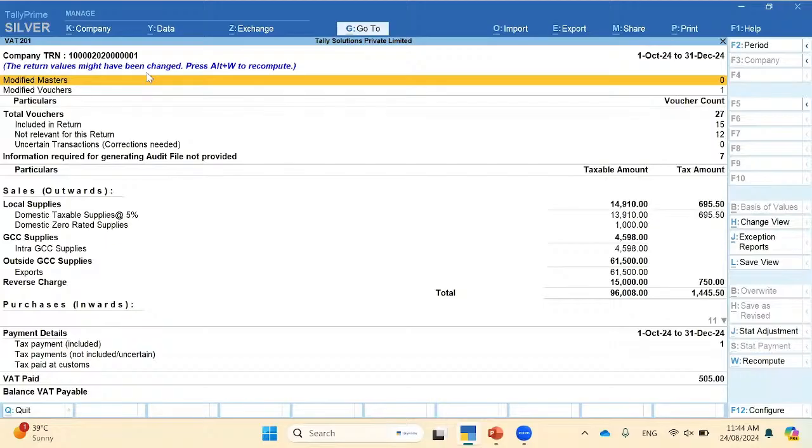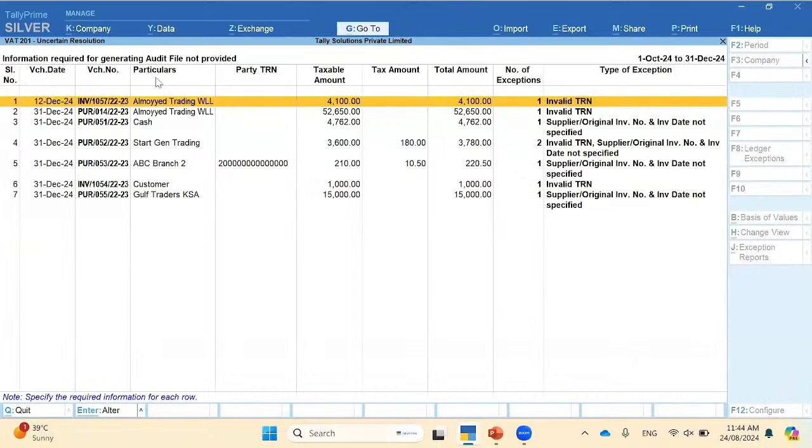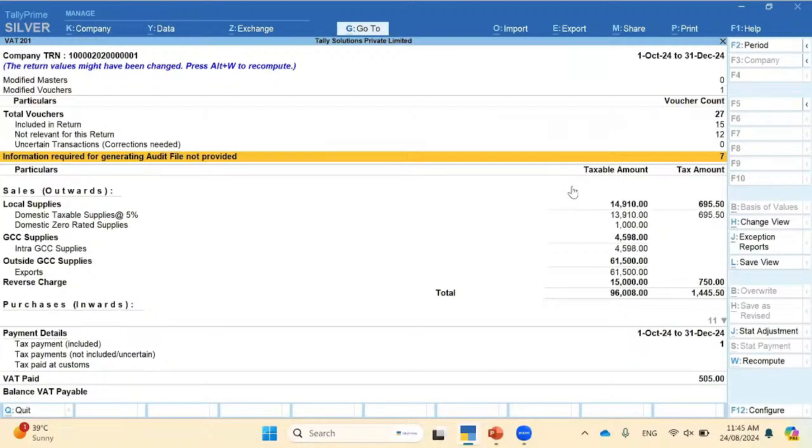We also discussed that we'll see how to generate the audit file. Before generating the audit file, please ensure that "information required to generate audit file not provided" is fixed. Once I press enter on this, you can see there are certain transactions with improper or invalid TRN, and in certain transactions there is no original invoice number and date, right? You have to rectify all of these errors before you generate the audit file and submit it to the authority.